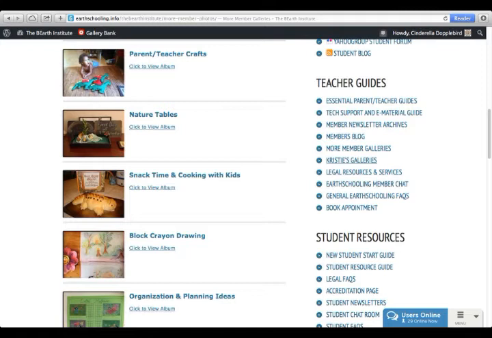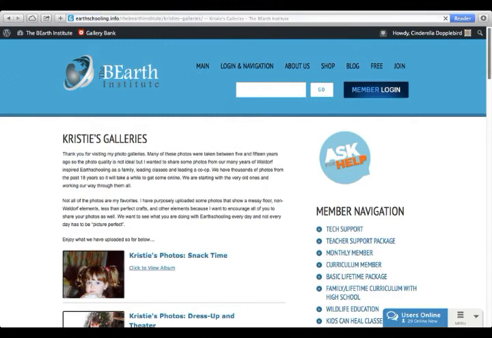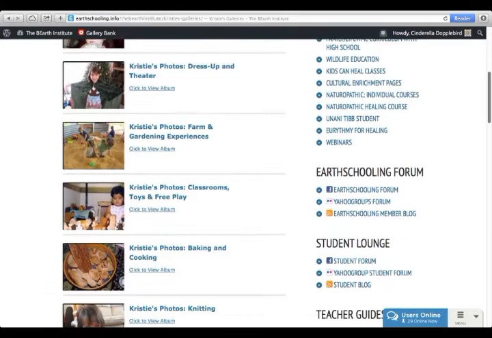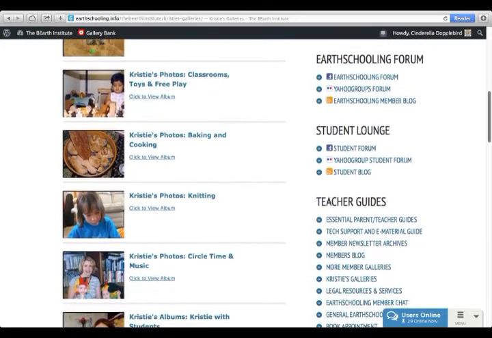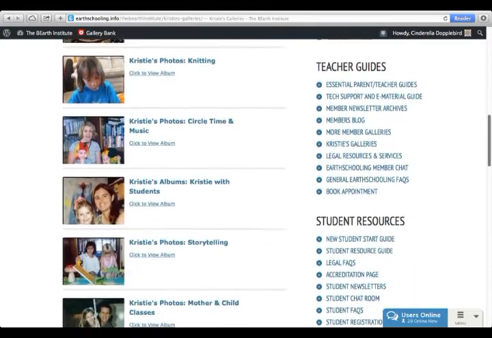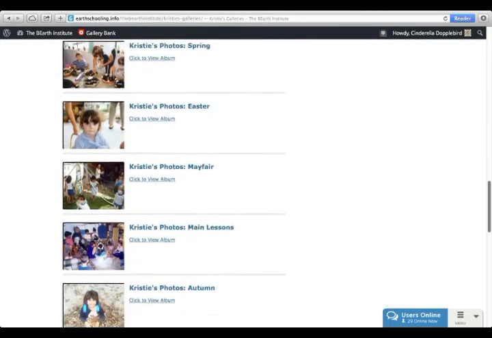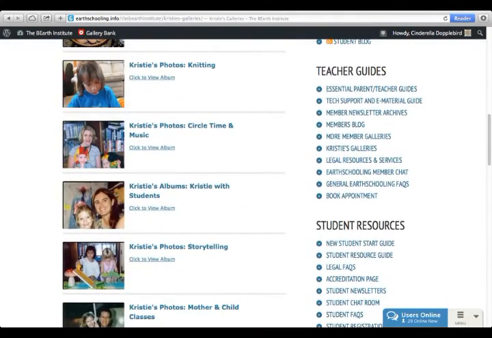So once you've gone through that page, you also have access to my galleries. And these are galleries from my very old Waldorf classrooms. And there's some nice galleries here of snack time, dress up and theater, gardening experiences we've had, toys and free play, baking and cooking. So these are all things that we've done in our classroom that you can view on this page.